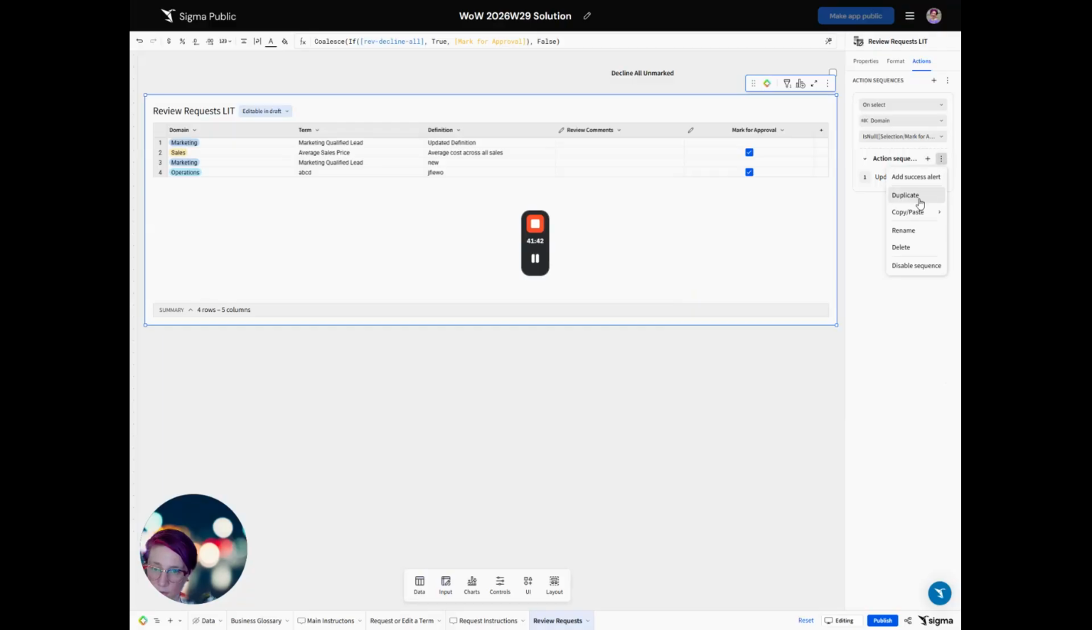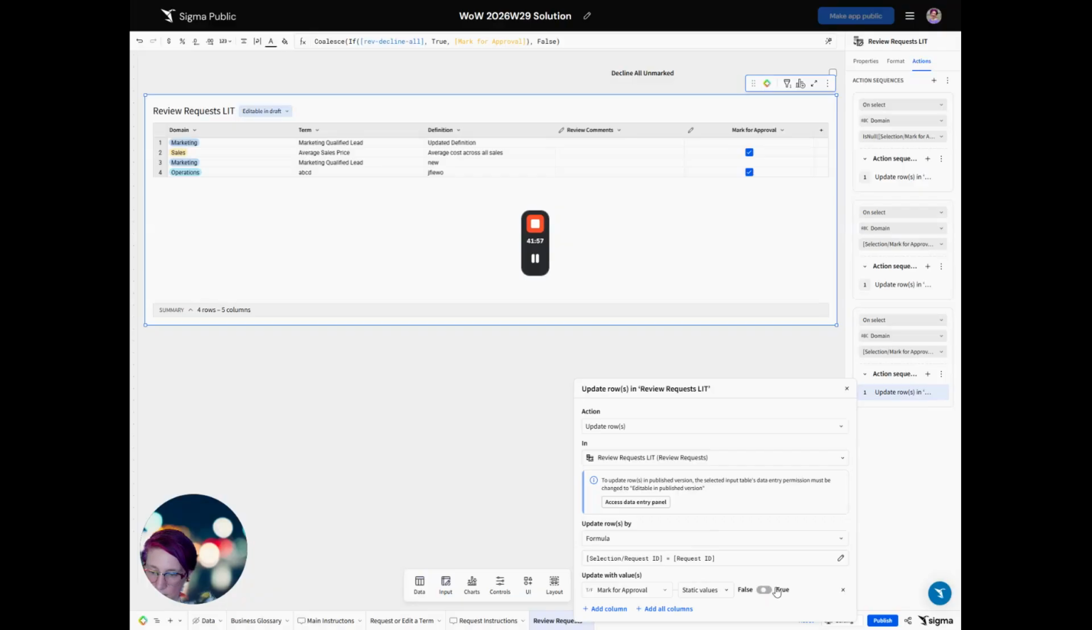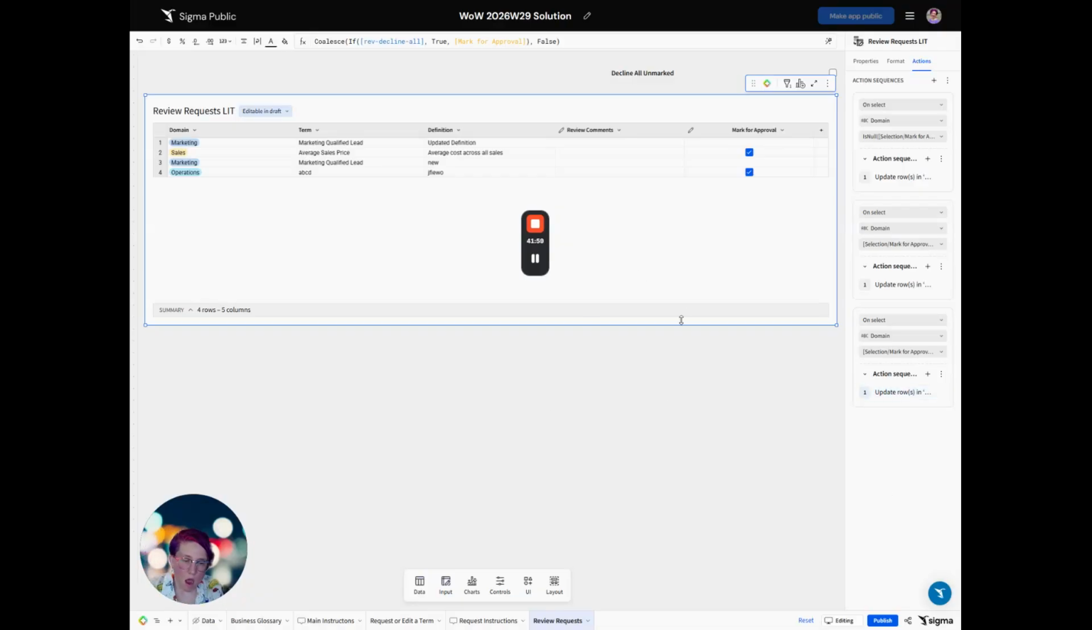And then I'm going to duplicate. If it's equal to false, I'm going to do the same thing, set it to true. And then one last time, if it's equal to true, I'm going to set it to false. And then with those actions, those are just some nice user-friendly actions to add on any checkbox columns that are editable in publish mode.